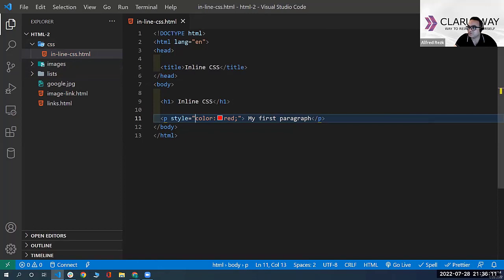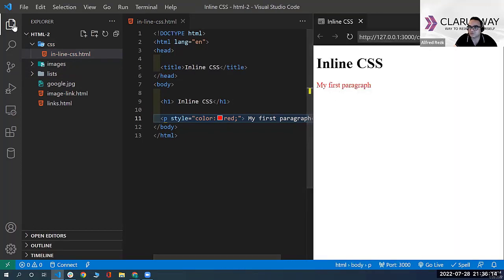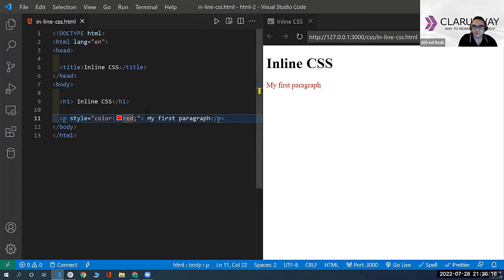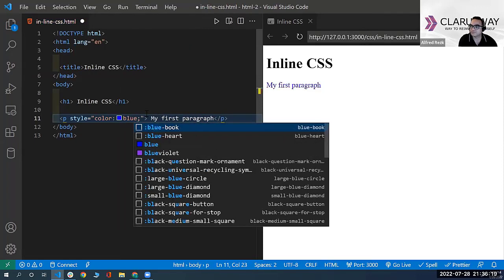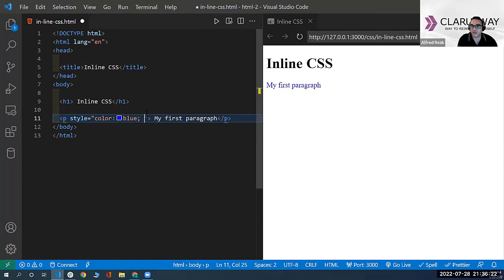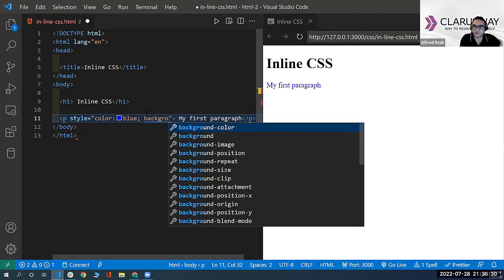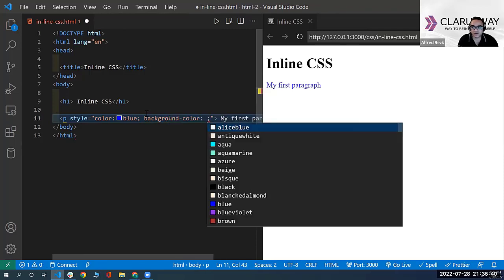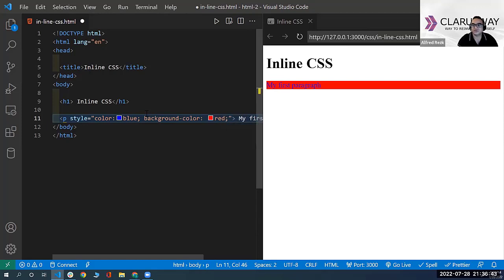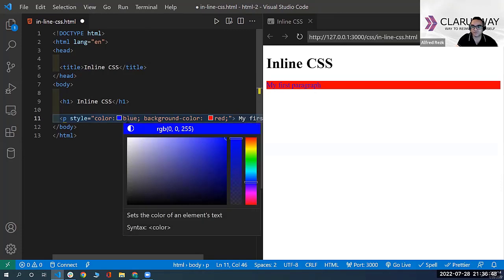Now let's use the preview to see. Now it's red. Nice. If I change it to blue, now it's blue. You can add a new CSS rule here. Let's say background. You see Visual Studio Code now helps you, and it lists all the CSS properties that you can use. The only one that I want to use is background-color. Let's use background-color red. You see now I have a background color of red and a text color of blue.